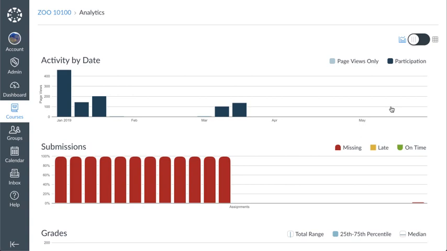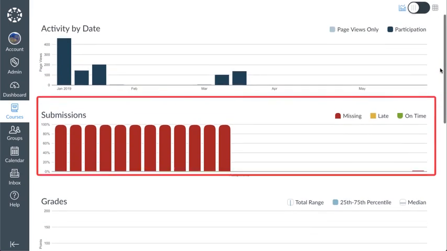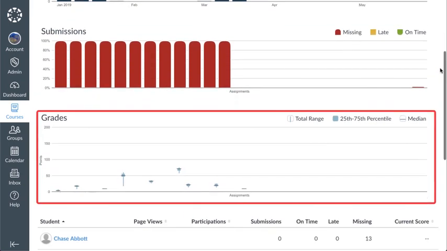By default, Course Analytics display as charts. To switch between a chart and table layout, click the View Graph, View Table toggle. The Course Analytics page displays an activity by date, a submissions, and a grades graph.